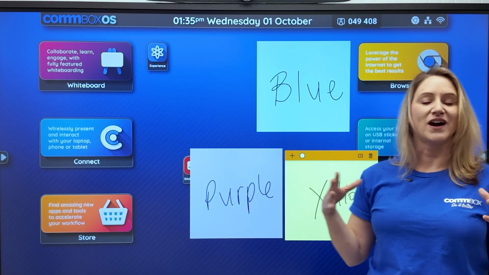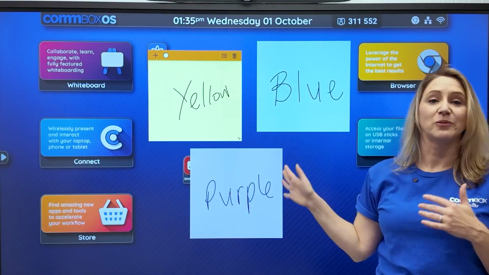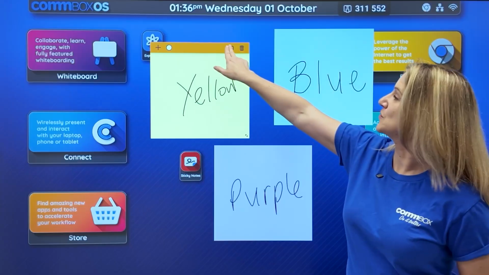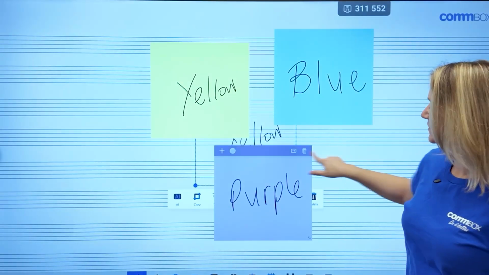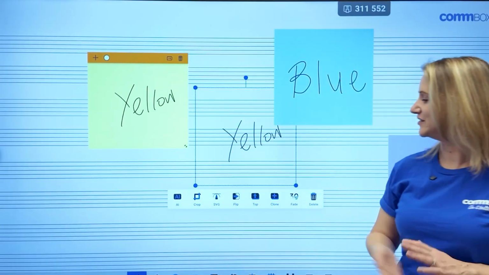So great for little reminders throughout the day, or if you want to suggest some lunch options, and we can also insert them into the whiteboard if we want. So we'll move these notes out of the way. There you go. The word yellow is in there as well.